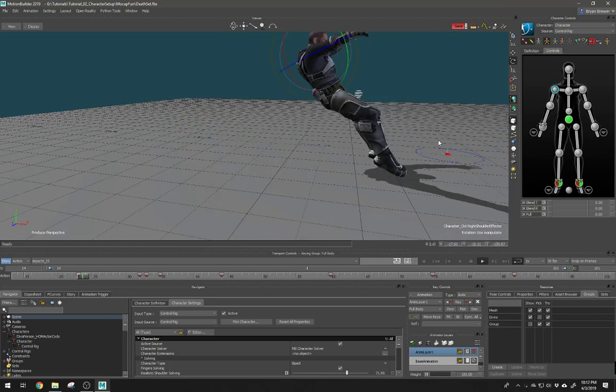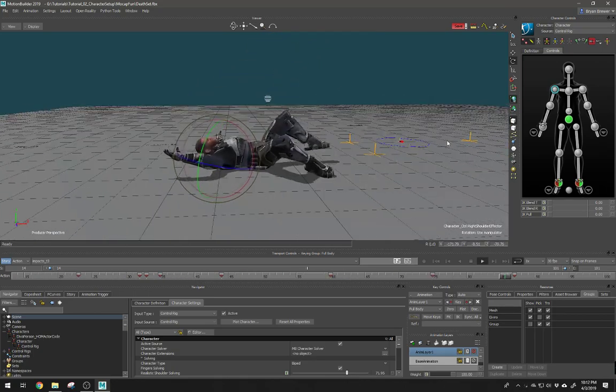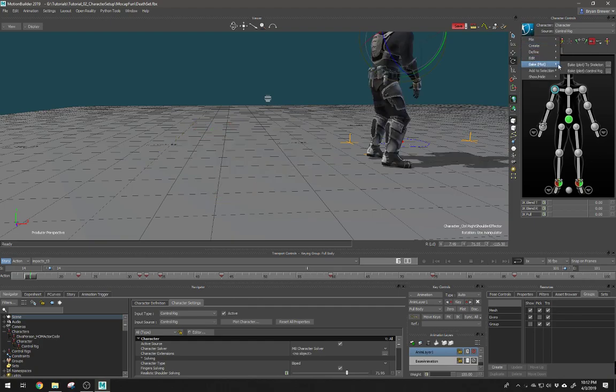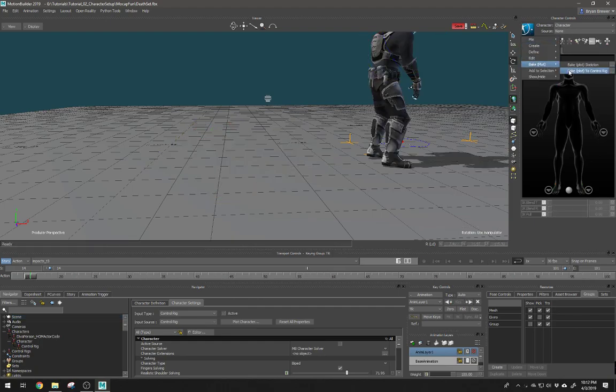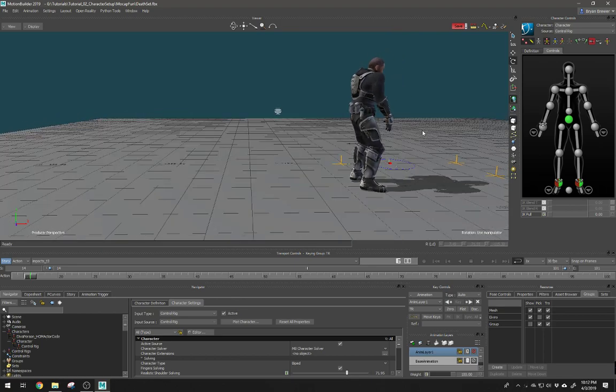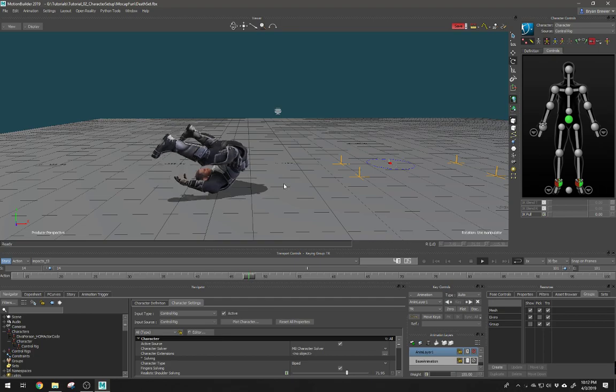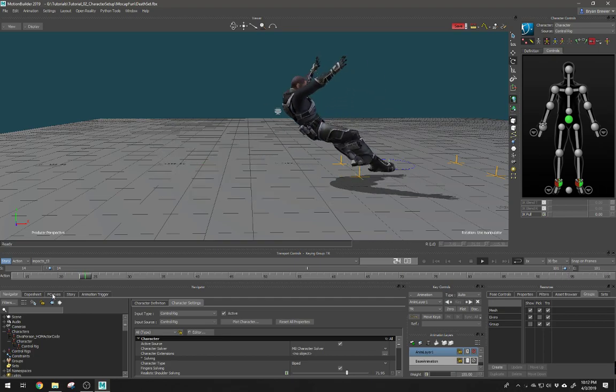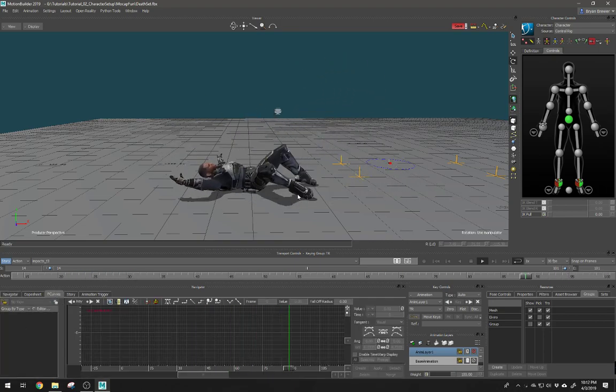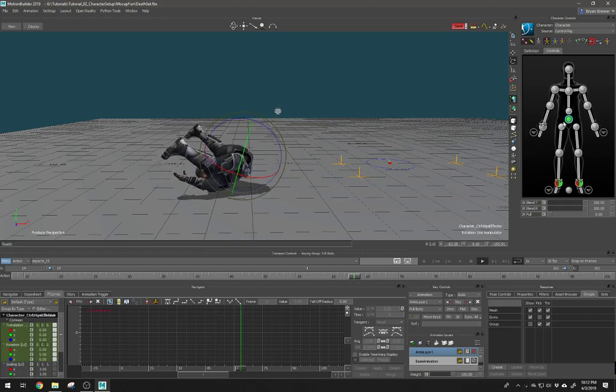So I think I'm done with this pass for now, my quick edit. So let's plot this down. Now I'm ready for the next pass. What will I do? I think I'm going to get rid of the bounce actually. And I will do that through the F-curve editor, and I will do that with his hips.